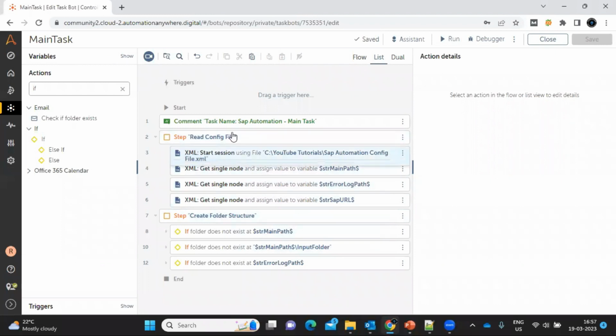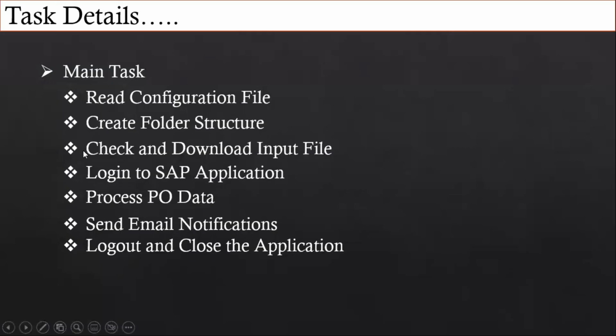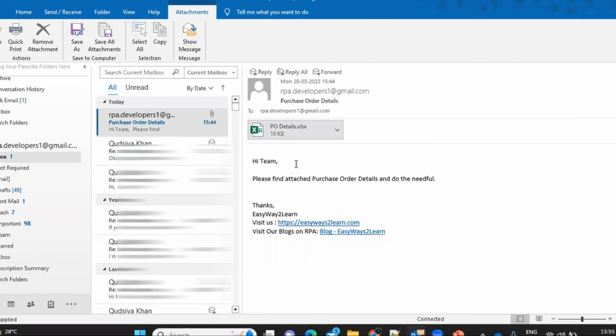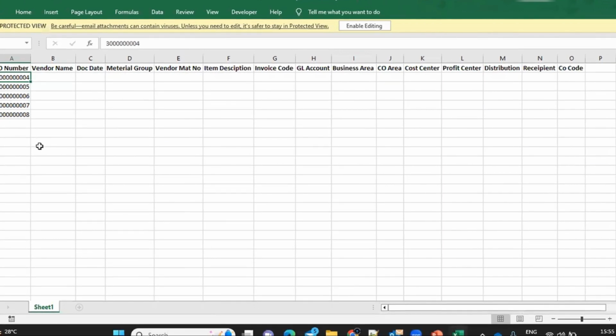So till now we have completed two tasks or two actions, I can say: the read configuration file and the create folder structure. Now let's see the other steps which we need to perform. The next step is check and download input file. This is my Outlook where I have received the input file which I am opening here. In this file we can see the PO number and the other fields which we need to extract. Based on this PO number, the bot will extract information from SAP.